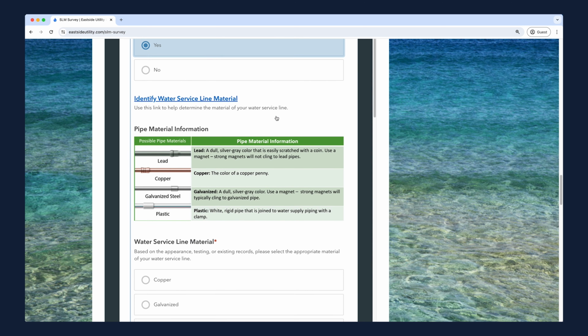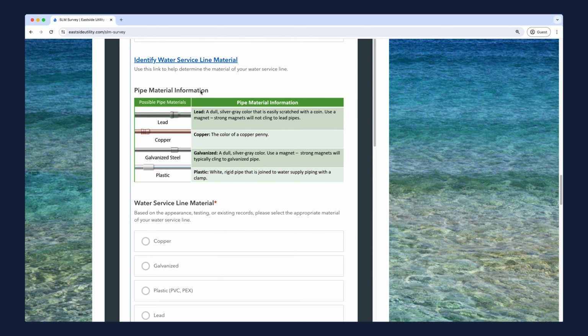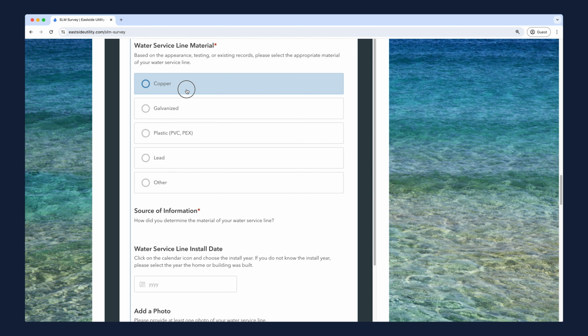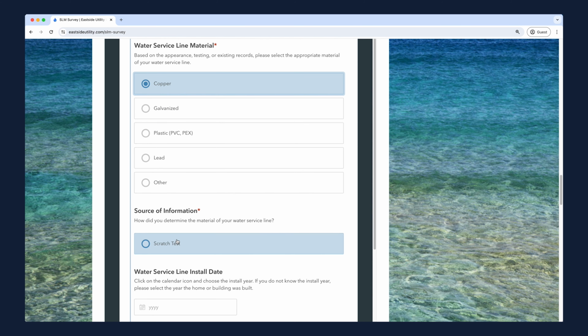The graphic below shows the various waterline materials that may exist in your area. Once you have performed the scratch test, choose the material that you have verified and then provide the confirmation of your test under the inspection type below.